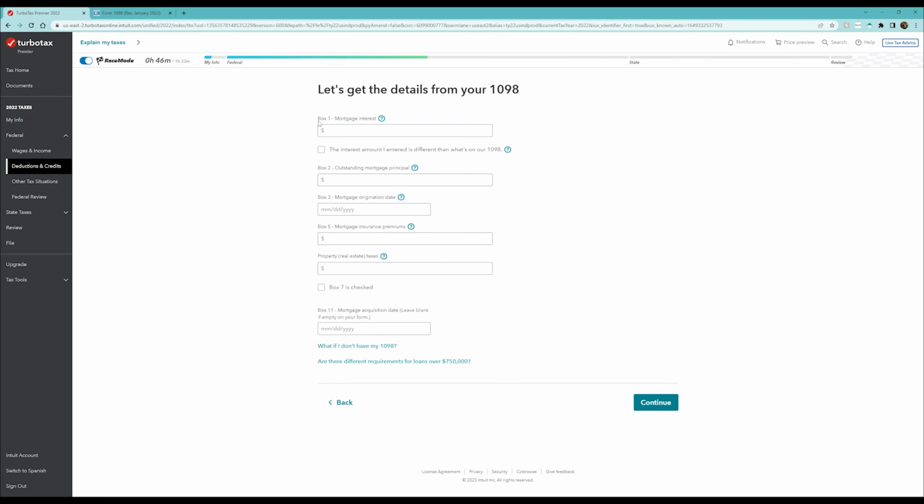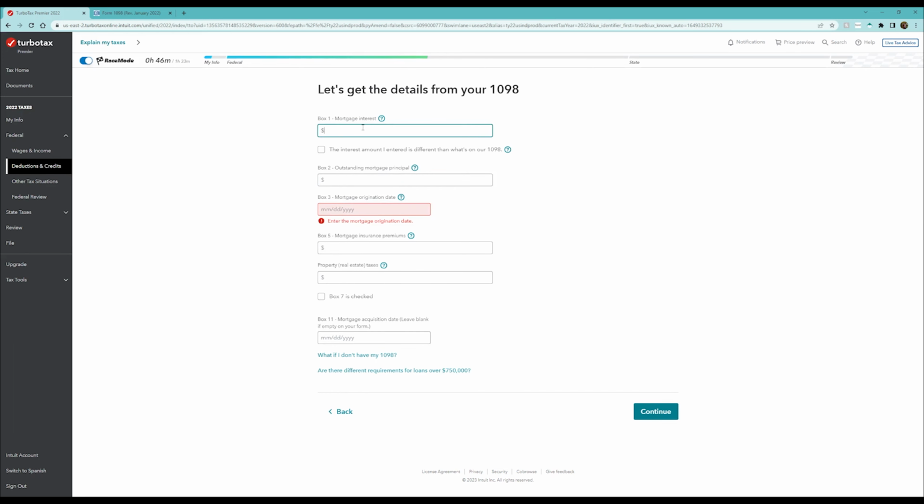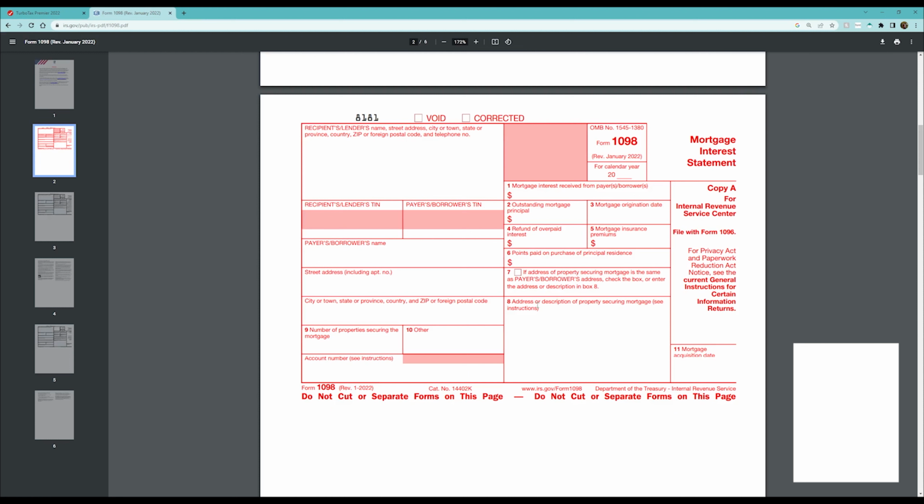So literally, it says box 1, box 2, 3, 5, all this stuff. If you're confused, I'm going to hop over to the 1098 form and what it looks like, but you're going to pull all this information from your 1098. So mortgage interest is in box 1, and that looks like this. They generally look like this. They don't always look like this. If you're confused, just follow those numbers.